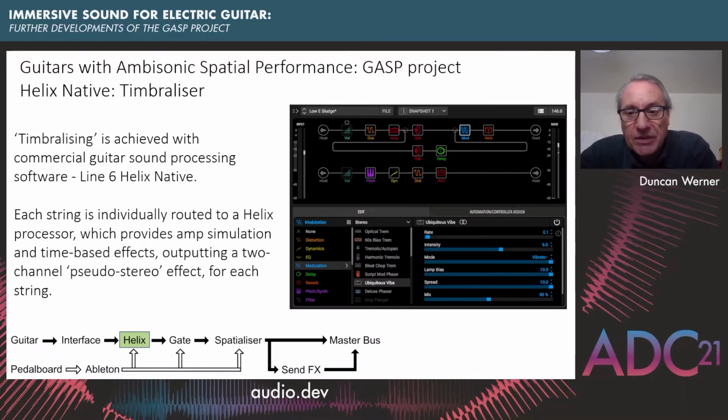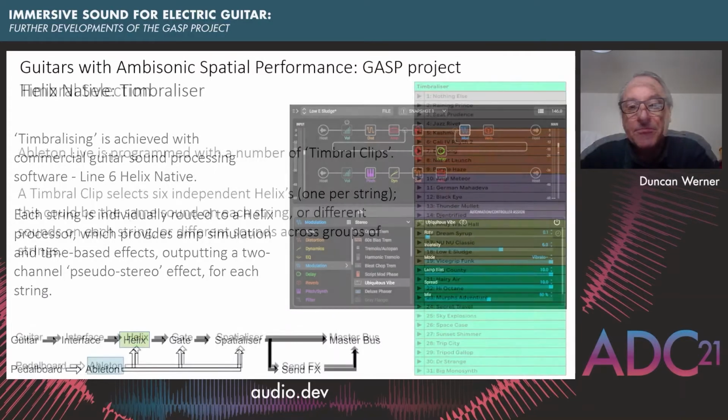An important point is that the output from each individual Helix is stereo, or rather pseudo-stereo. This stereo output from the sound processor is a prerequisite for the Wigware spatialisation processing, which we'll see later.